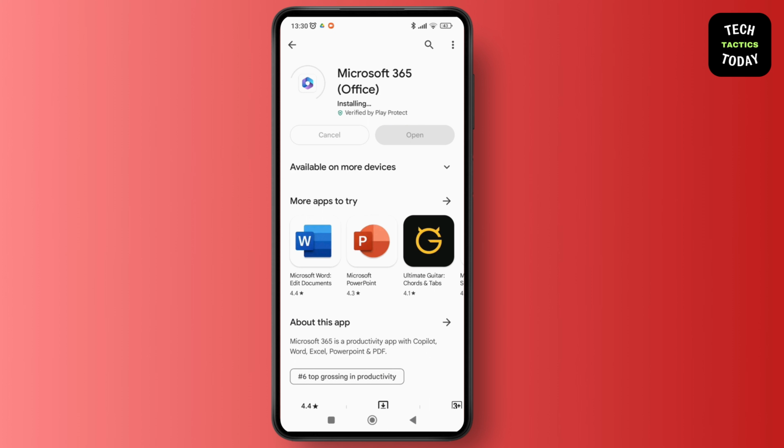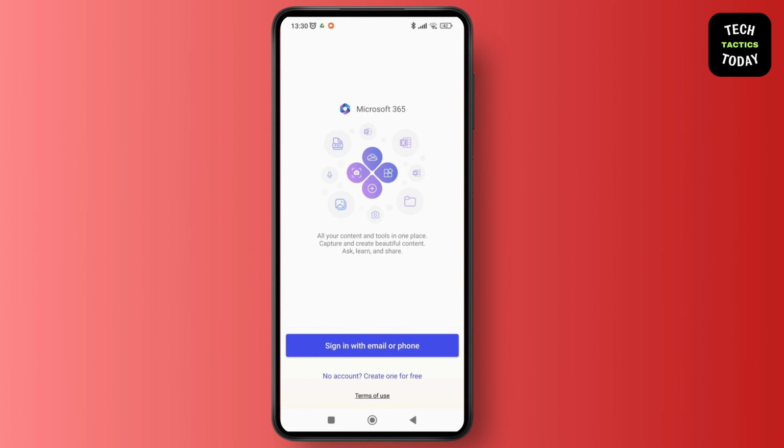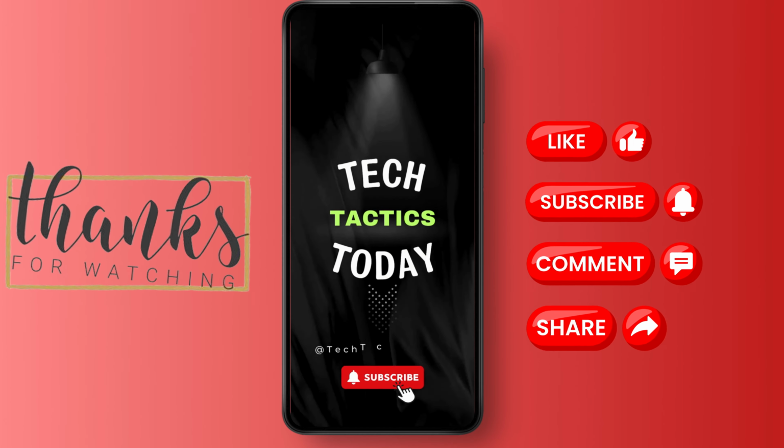Make sure that your internet connection is stable as well. Now after getting installed, tap on open and it will lead you to the home page of the application. Then you can sign in with email or phone, or you can also create one for free. Here I'm signing in with email or phone, and it will lead you to this page where you have to enter your login credentials.